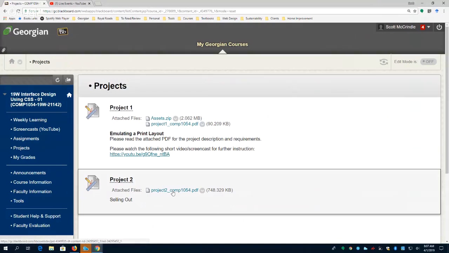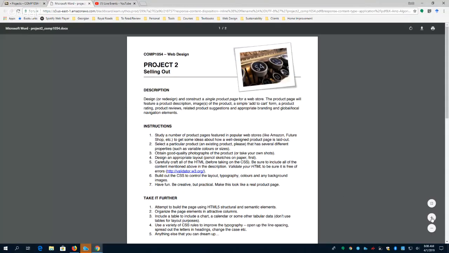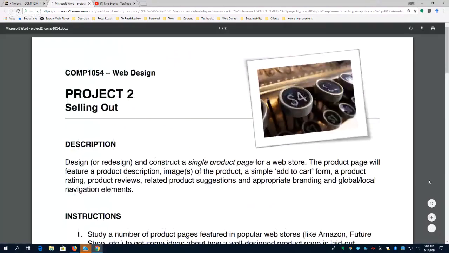Okay, so project two, selling out. I'll walk you through this one here. So the idea here is a single page application, or more of a single product page for a web store application. So imagine that you're building out an e-commerce kind of context, and you need to design a single page for a product.